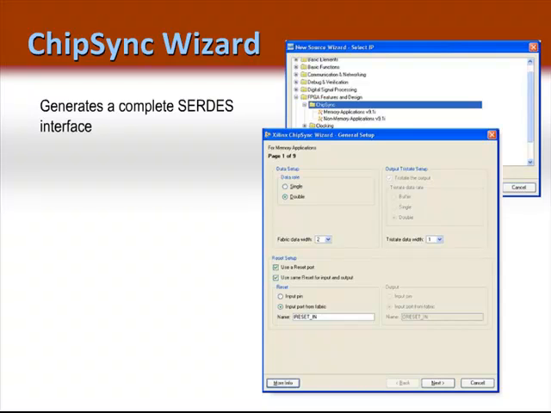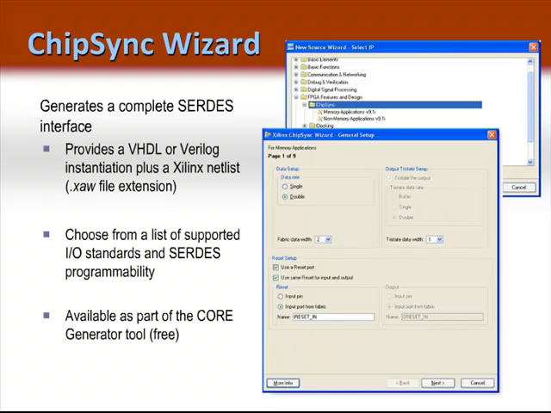And as I mentioned earlier, the ChipSync Wizard allows you to customize your SERDES resources. ChipSync gives the user complete control over the SERDES programmability on a pin-by-pin basis. ChipSync provides an instantiation template and a netlist for the particular SERDES interface you're designing. It is optimized for a variety of I/O standards, which makes its output reliable as well as quick and easy to use.